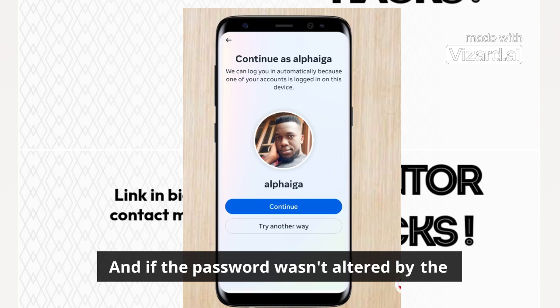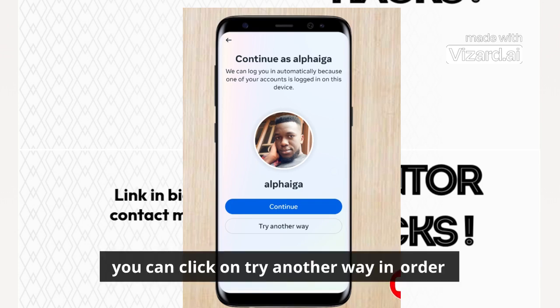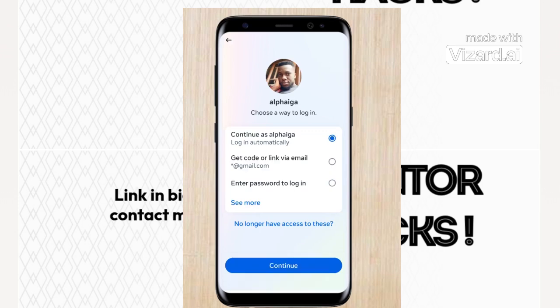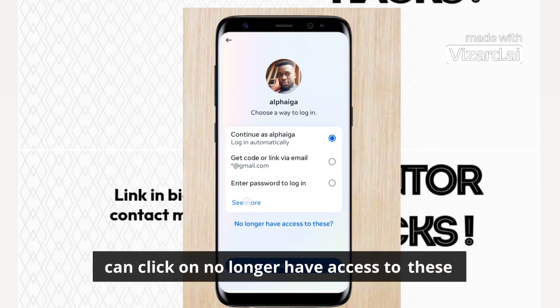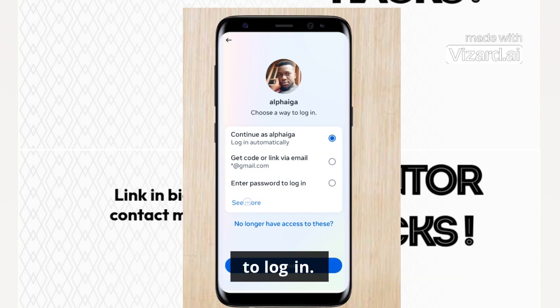And if the password wasn't altered by the hacker, it can log you in automatically, or you can click on try another way in order for you to be able to see other recovery options. And in case you don't have access to any of the recovery options shown, then you can click on no longer have access to these and you'll be provided with other options to log in.